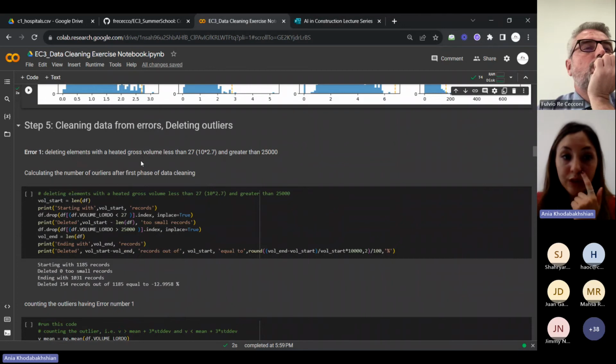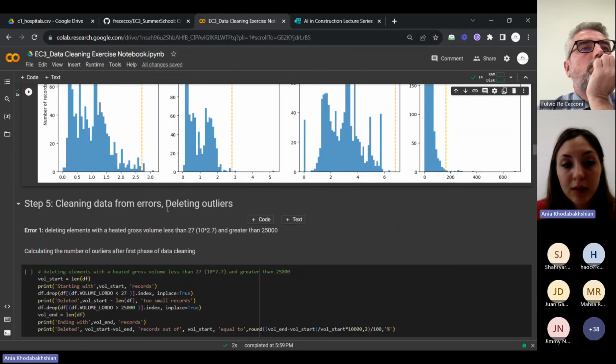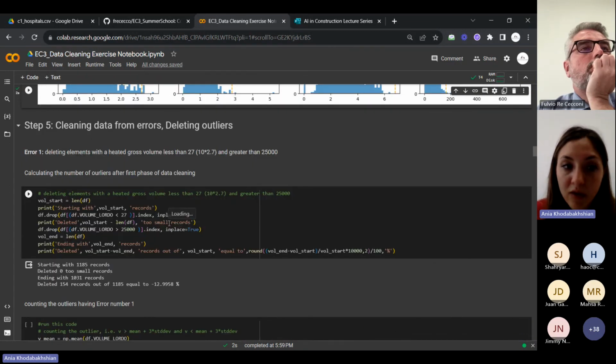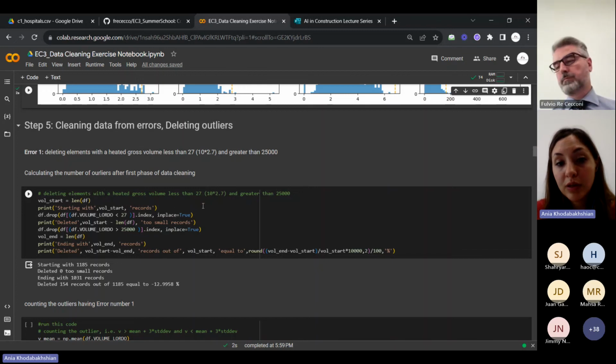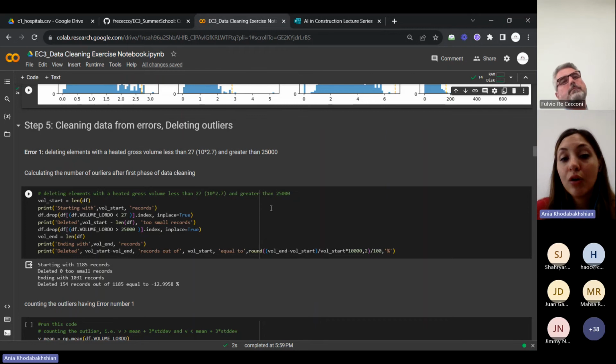So moving forward to cleaning the data from errors and deleting outliers, at this point we want to delete these outliers with the rules that we have. The rules were completely introduced to you by Professor Cecconi. For instance, for the gross volume, we delete the ones that are less than 27 or higher than 25,000.